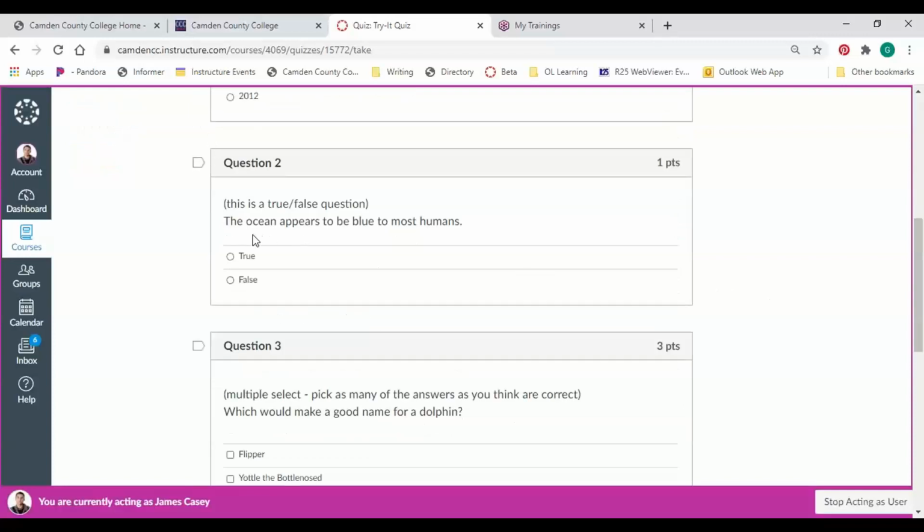Question 2, this is a true-false question. The ocean appears to be blue to most humans. This is tricky. I'm not sure. I'm going to go with true. Well, I don't know. I'm going to go with false. You can see here that's going to, again, deselect.